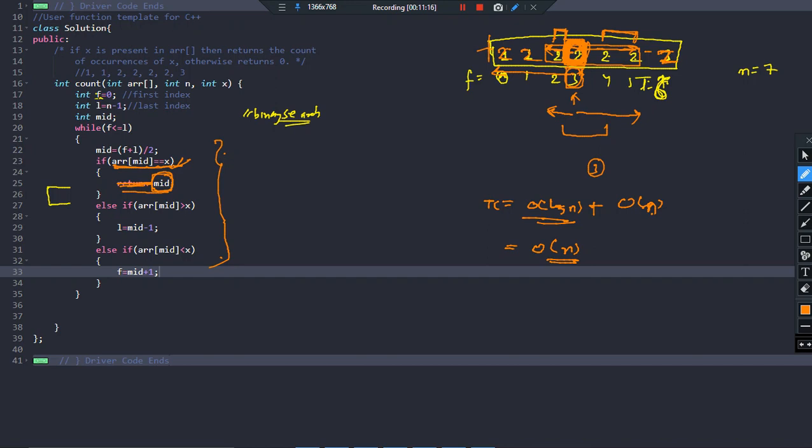Even if I am finding the element and then I'm running a loop towards the left subarray or towards the right subarray, then also it will not perform well, right? So what is the solution? We shall come up with the solution.